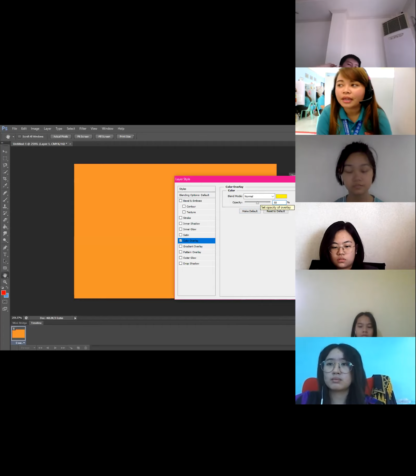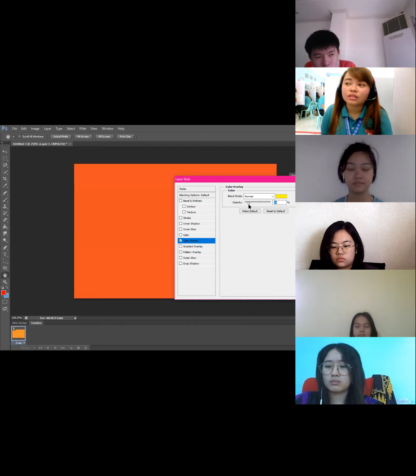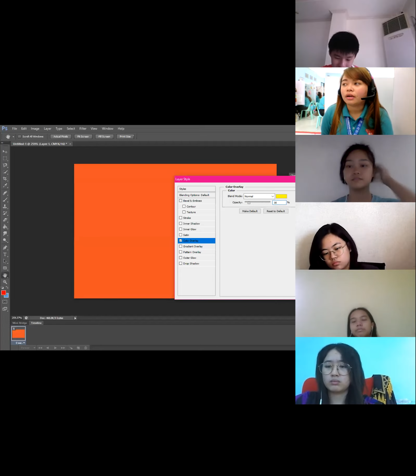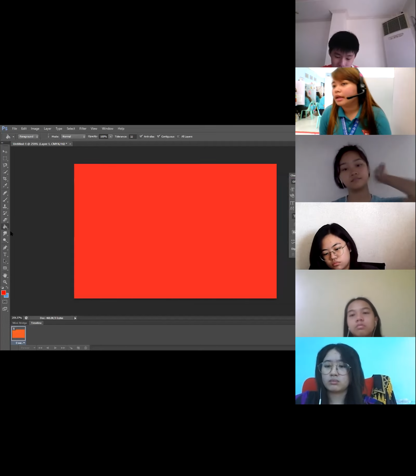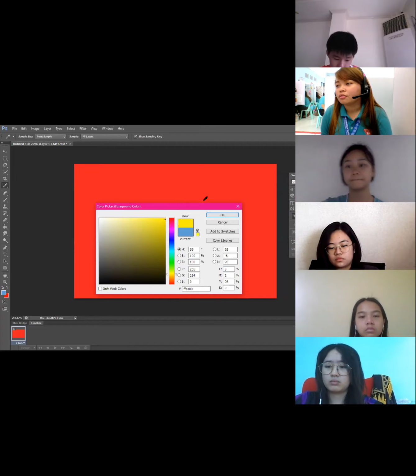So, what happened to my layer? Naging color orange, light orange. Pwede din na medyo darker. Or, since yung background ko is red, dapat yung opacity ko lower siya. Okay? Syempre, pag binaliktad ko yung dalawa, gawin natin na yellow yung layer ko.